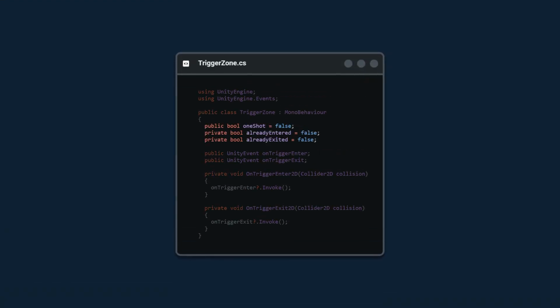This is our code so far. It will work perfectly fine. However, you will notice that you can trigger it multiple times. One of the ways to fix this is to add 3 new variables.